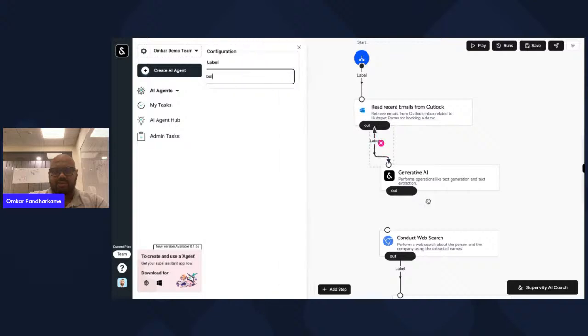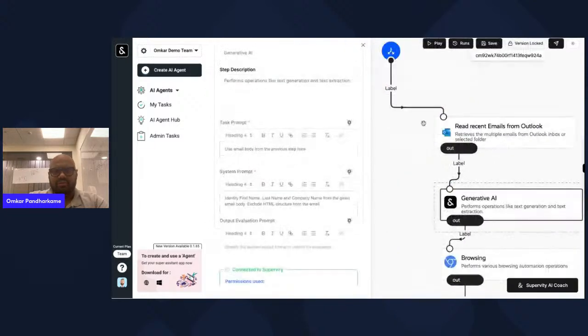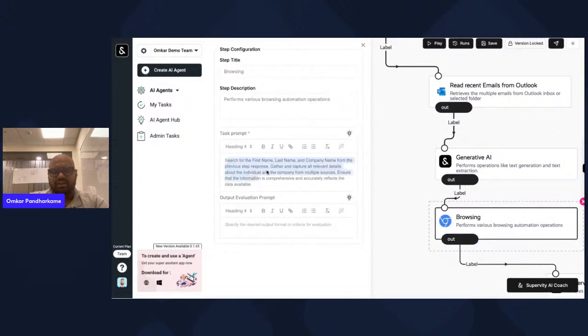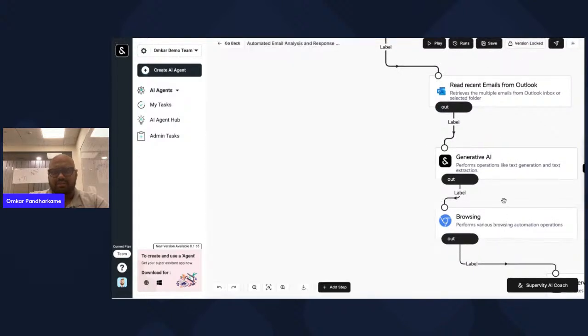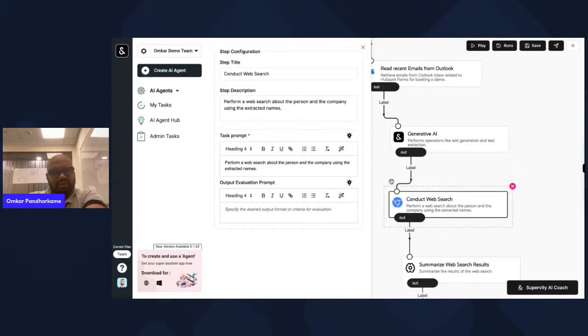I connect this to, and now I have to conduct web search, right? So for web search, it is essentially browsing, that search for enterprise. You will see, search for the first name, last name, and the company name from the previous step response. Gather and capture all relevant details about the individual and the company from multiple sources. Ensure that the information is comprehensive and accurately reflects the data available, right? So I will type that out.